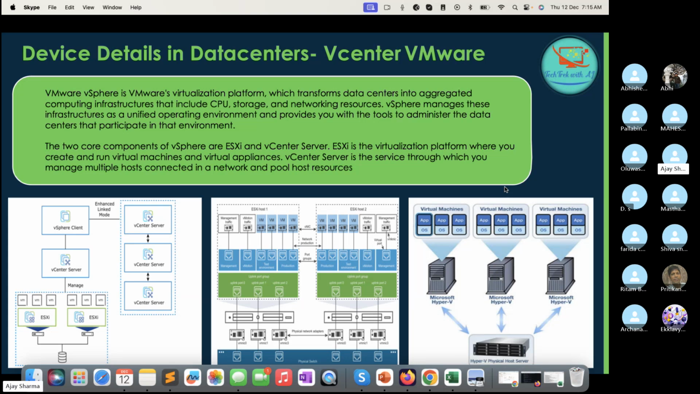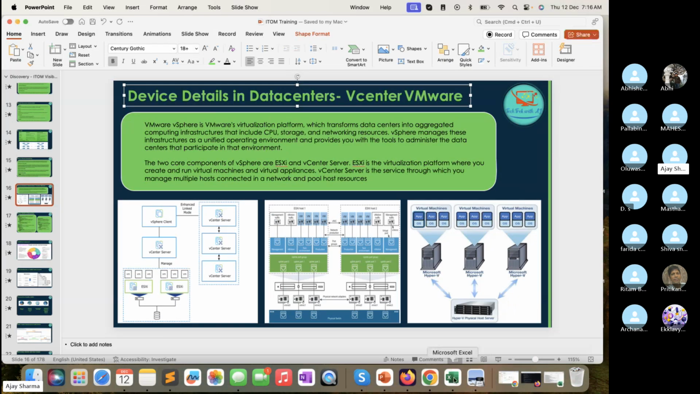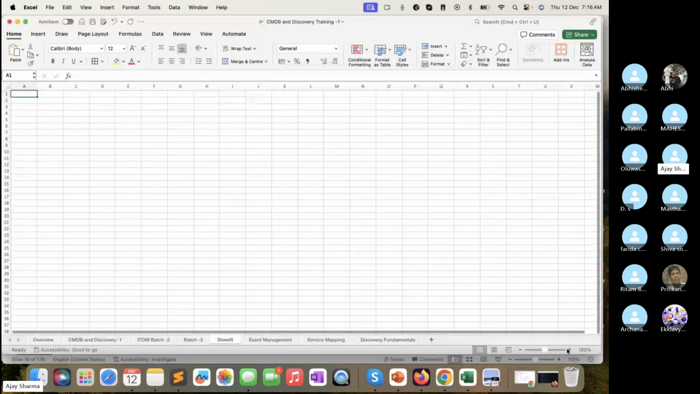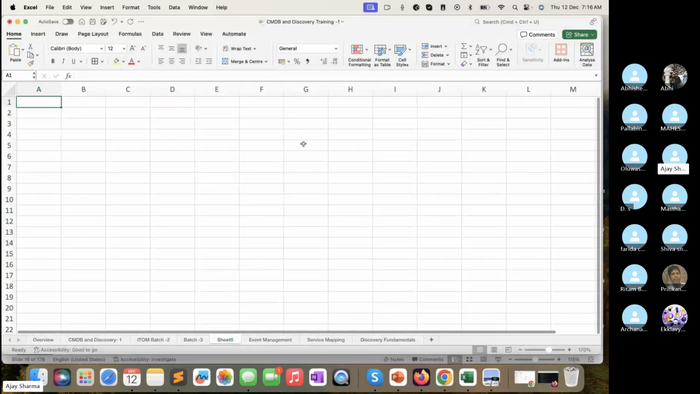No. This physical unit is the Hyper-V physical host server, and on top of it, that Hyper-V server is not a physical unit. It's again a virtual unit, and on top of it, the virtual machine is running. Let me give you a simple example. Let me go to my Excel here. I'm just trying to give you a little bit on that side.